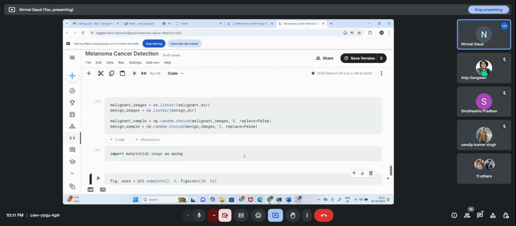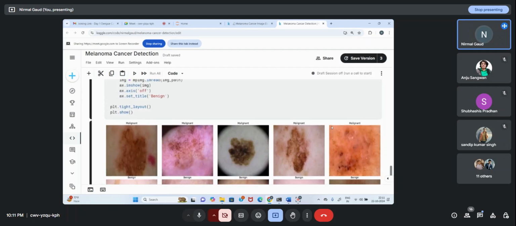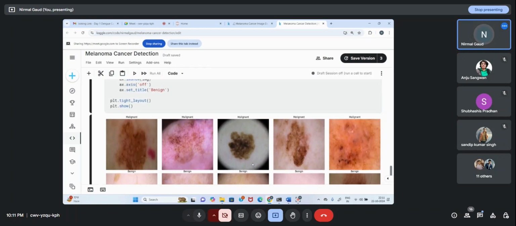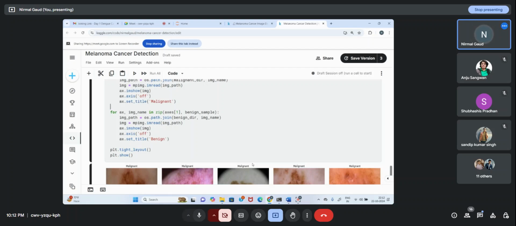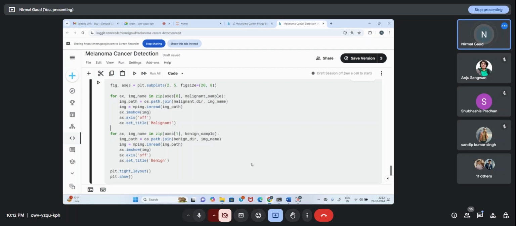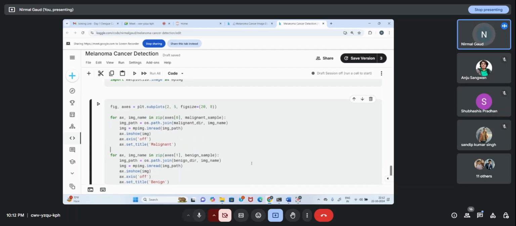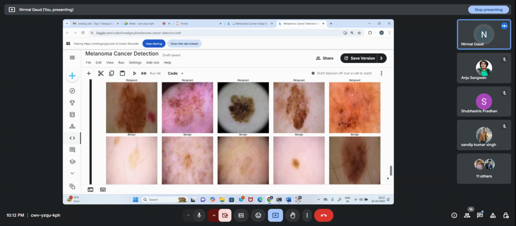See, displaying five images from each, five from malignant and five from benign. That means everything is perfect, I got the correct path, and the images are high quality and I can see them. You can put this in your research and your project also. You have to build this whole flow, the whole methodology. OK, the images are displayed.